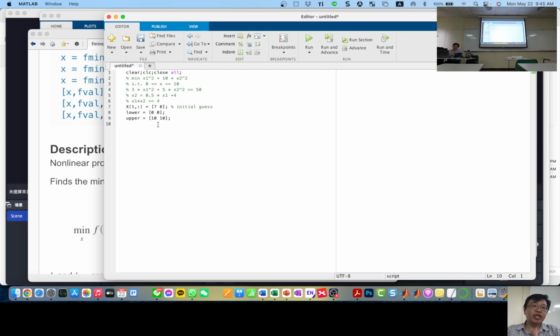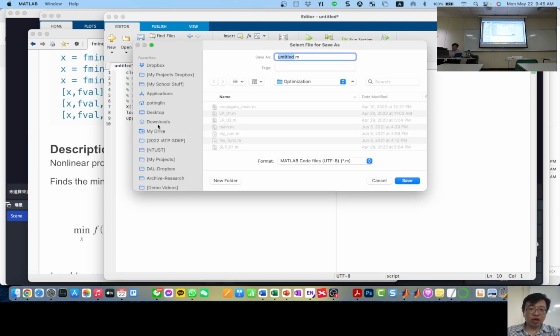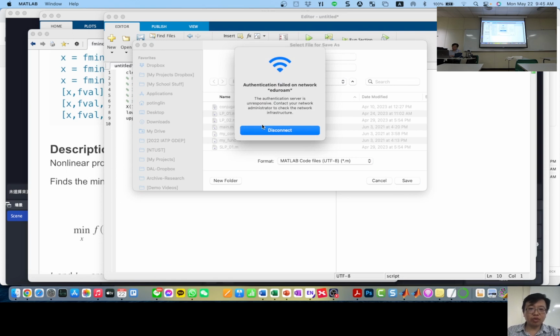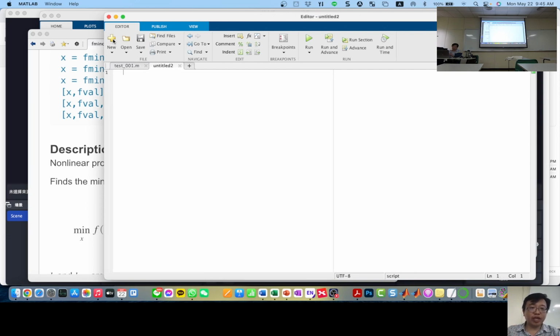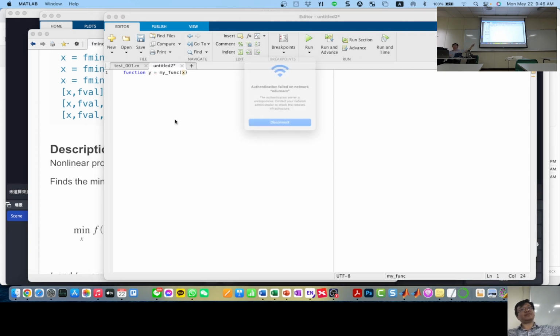Now, we need to save this file. I will just call this a test 001. And then I need new files. I'm creating new files. Over here, you're going to just write this file as a function, and you're going to return values. For example, y, and you are going to name this function any way you want. I am gonna say my func, and you can only use one input. For example, x.